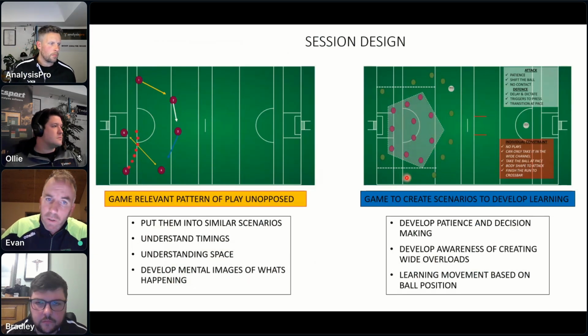Take the ball at pace, so you turn it over, call a free against them if they take it static. Their body shape to attack. If the player is coming on a looped run, they've got to get their body shape right, so that they have the ability to both cut or loop and then finish the run to the crossbar. When they pass it off, they don't just peel back, they actually finish their run diagonally to the crossbar, which is stretching the defence and opening gaps. So that gives us a chance.